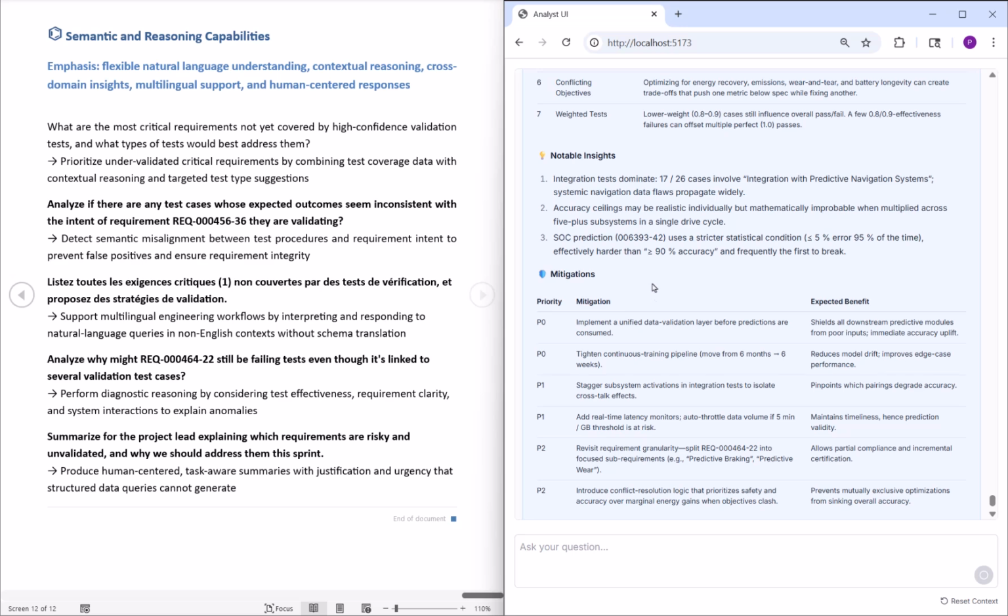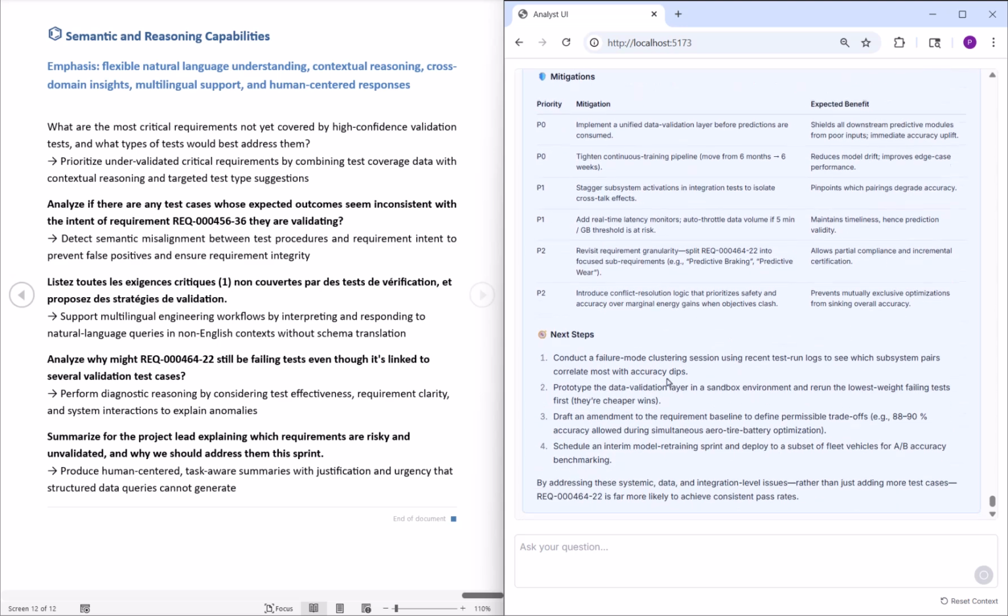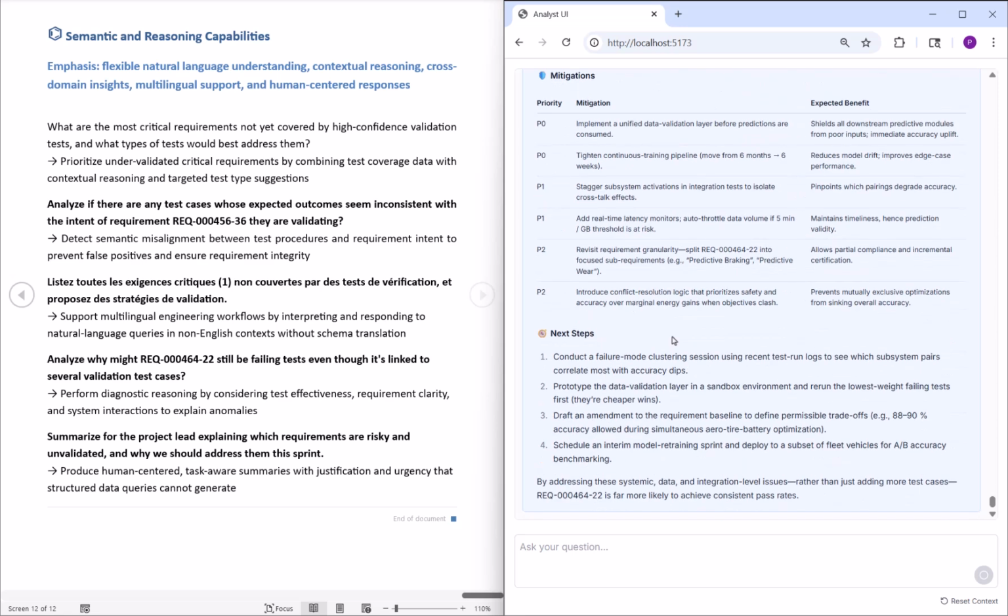So basically proposing how we can improve the testing so we avoid this risk. Next steps. That's quite complete. It's good. And of course, it will take a while to really analyze all this data, but that's the kind of very detailed response you get. So maybe let's try the last question for this demo.